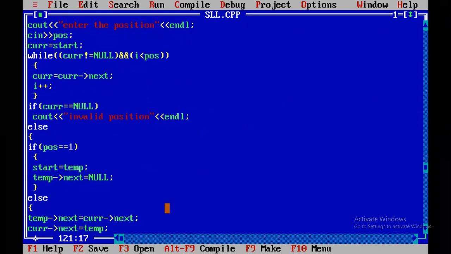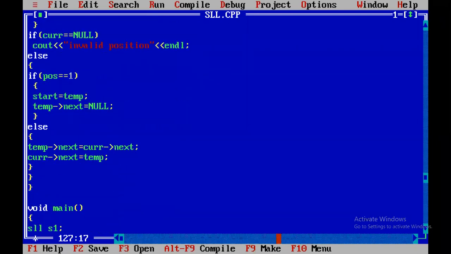Otherwise, you have to connect the new node in between two nodes. How do we connect the new node between two nodes? The new node is temp, and the already existing node is current. So new node dot next equal to current dot next. Then current dot next equal to new node. That is the process we are using. In this way we can use it.